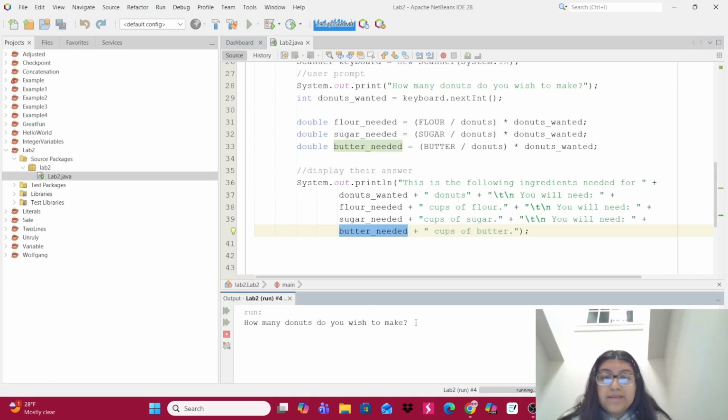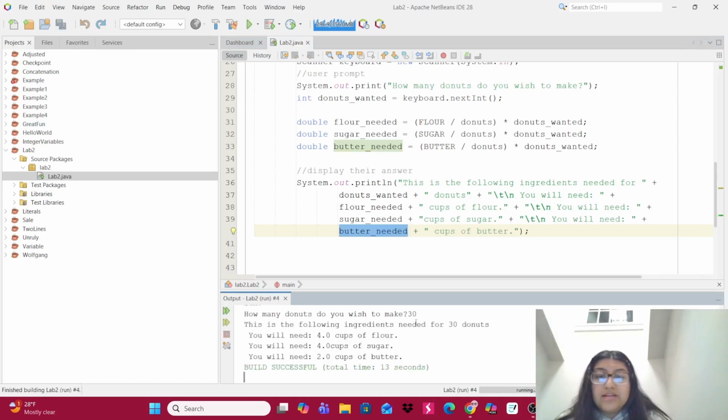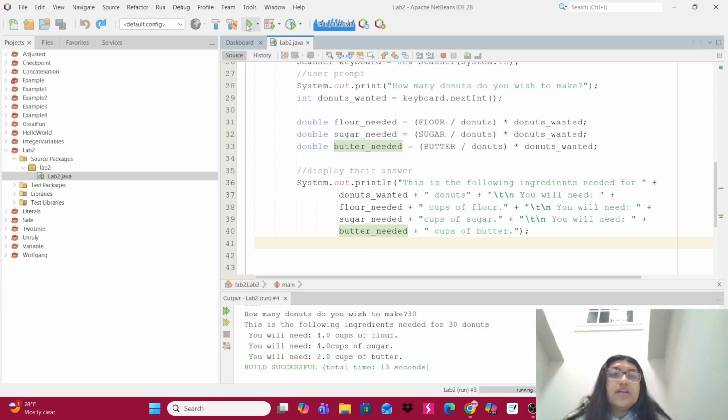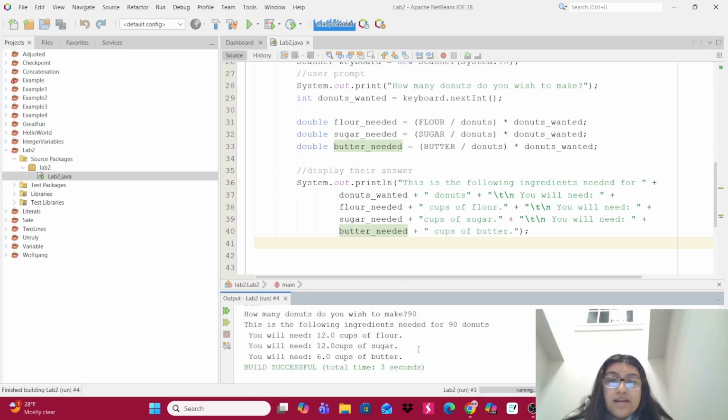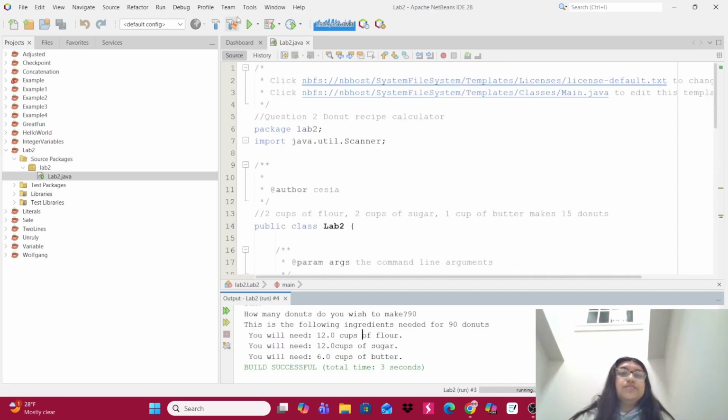Okay, now the user can write it and it's gonna appear here. Yep, everything looks good. Let's just run it again to make sure. Okay, how many donuts do you wish to make? 90 donuts. And this is the output. Okay, that's for question 2.